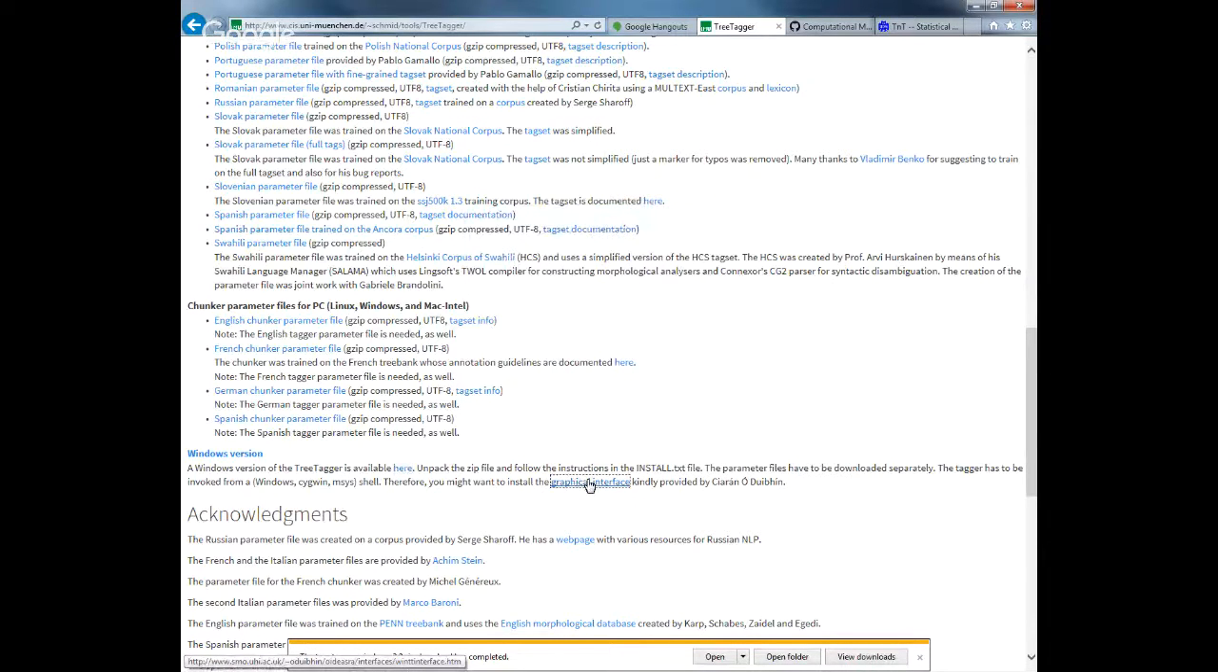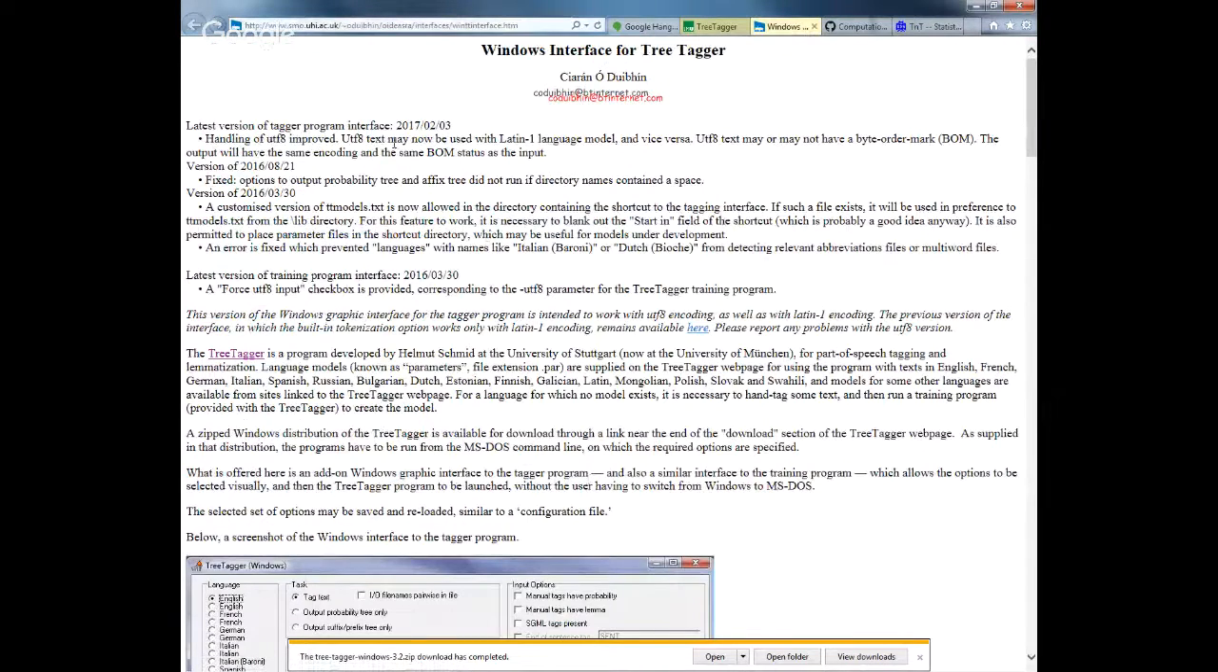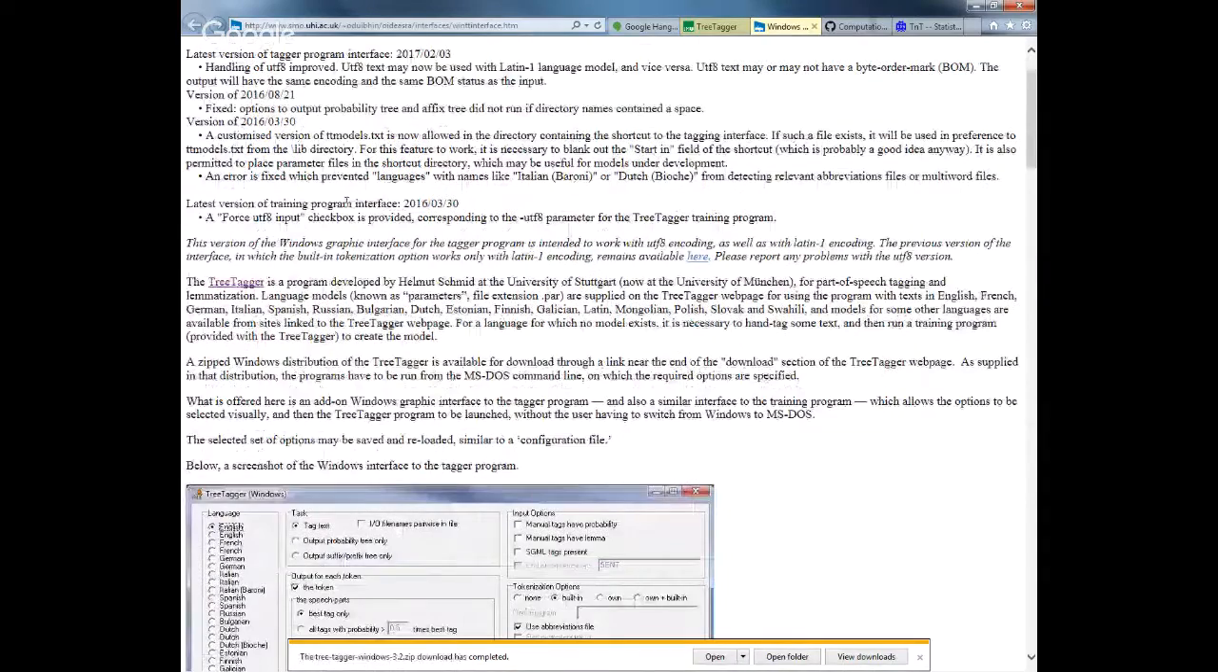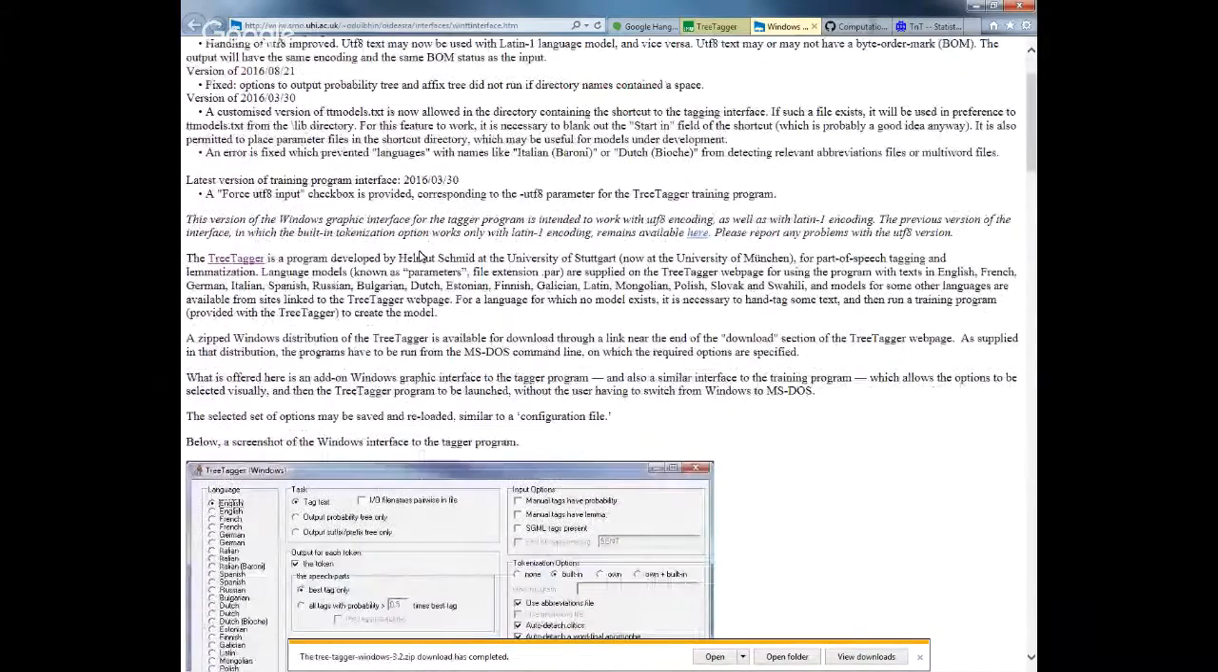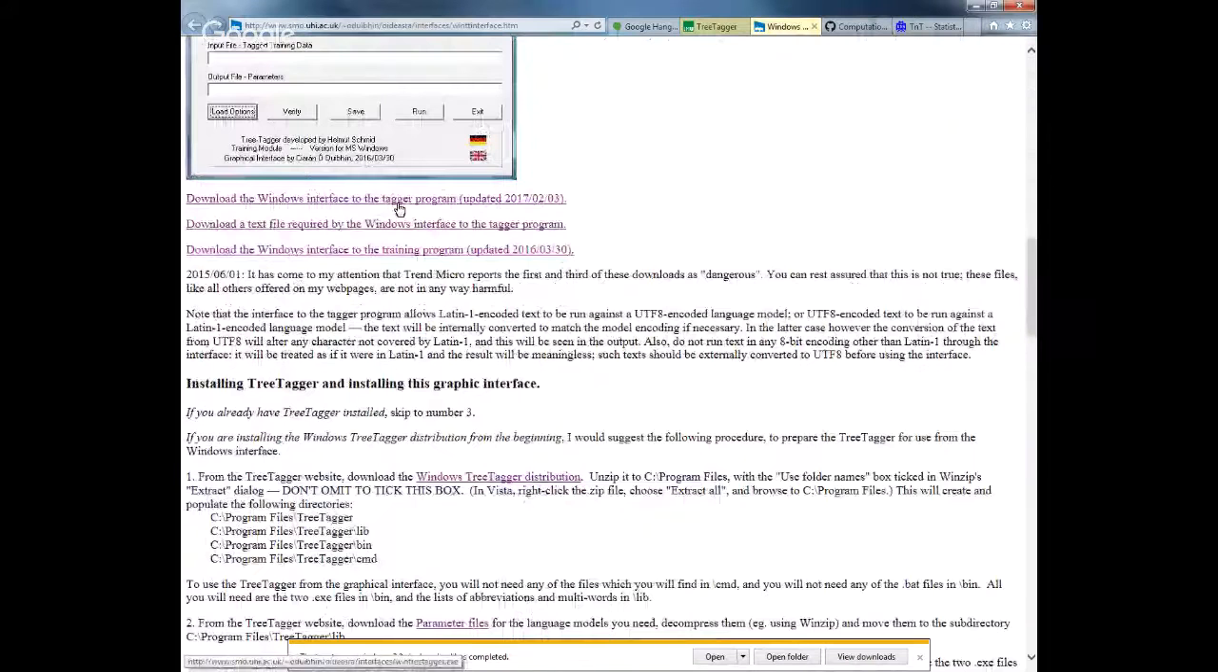Also the Windows interface. Right, so I clicked on a link that is available from the TreeTagger site, and here we get an interface. You need 3 files here. Well, at least for the first one, we only need actually 2, the tagger program and a text file that it needs. There's also a Windows interface to the training program. I don't know if we'll have the time to look at that.